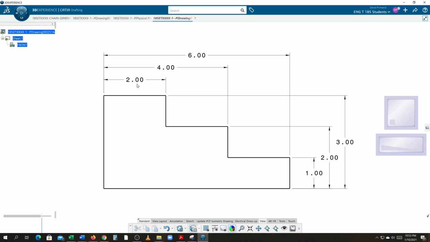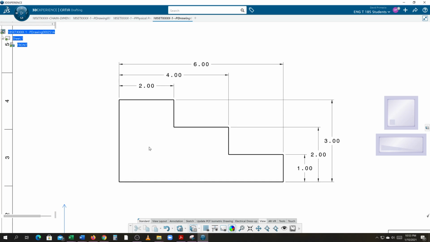The dimensions are stacked because they're one on top of each other, or they're stacked vertically here. That is stack dimensioning. If you look at the top, you notice the dimensions 2, 4, and 6 are coming from the left vertical line. That line is your datum. The dimensions 1, 2, and 3 are coming from this line, the bottom line. That is known as three different things: stack dimensioning, datum dimensioning, or feature dimensioning.